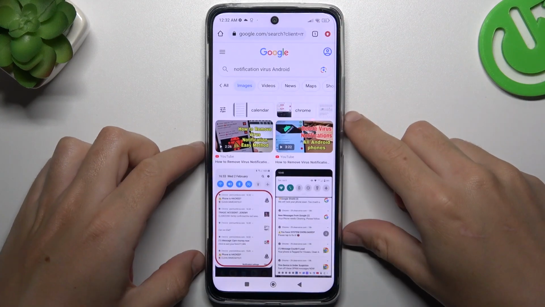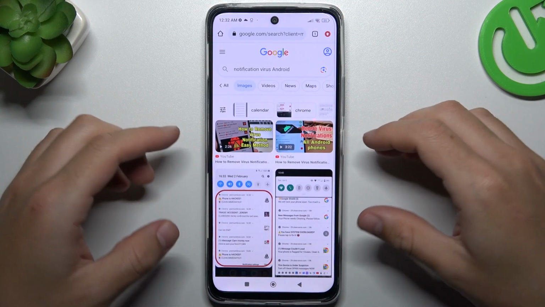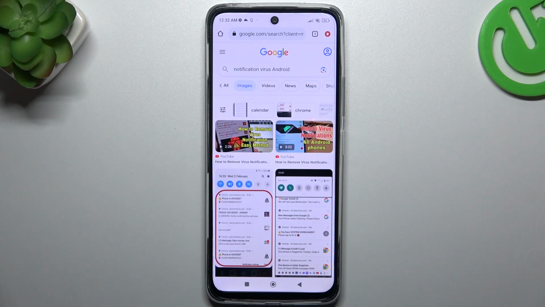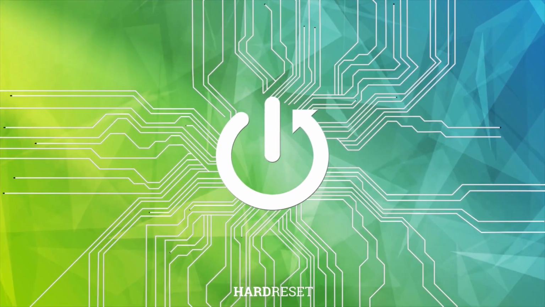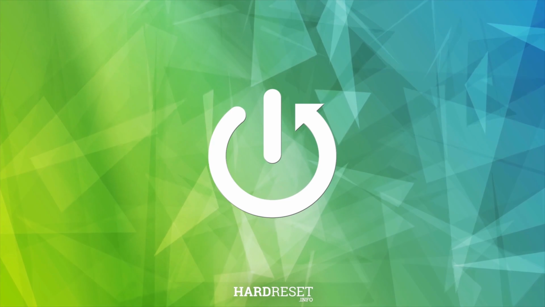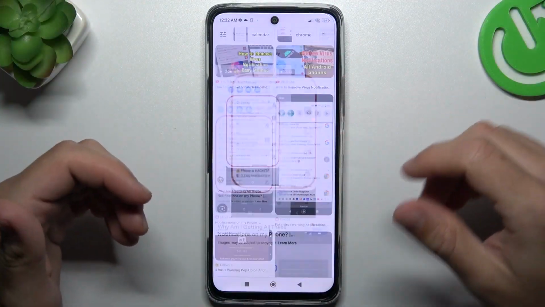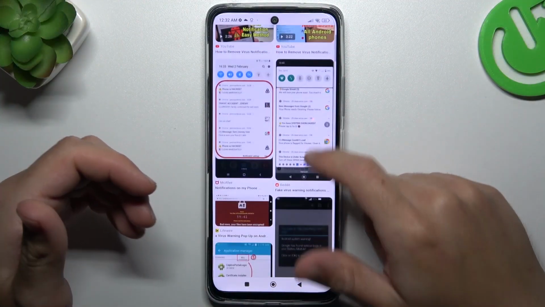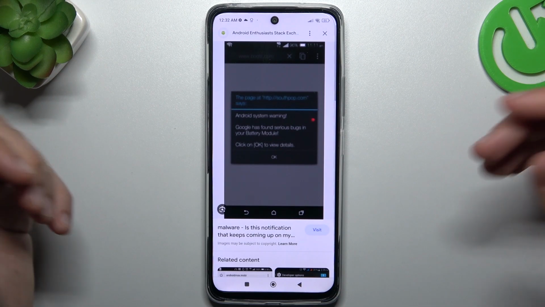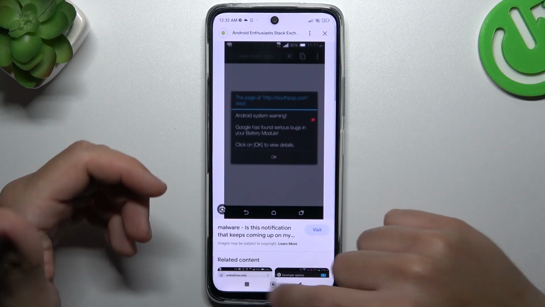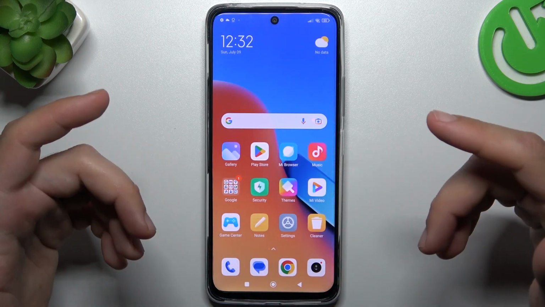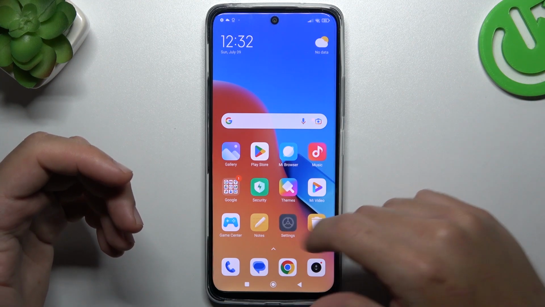Today I'm going to show you how you can remove notification software, like Taboola ads or similar things, from your Redmi 12R. So let's start. If you see something like that in your notification bar, or spam pop-ups when trying to visit a site, that means you have notification software. We can try to remove it in two ways: system settings and an antivirus app. So now I'm going to show you the first method.